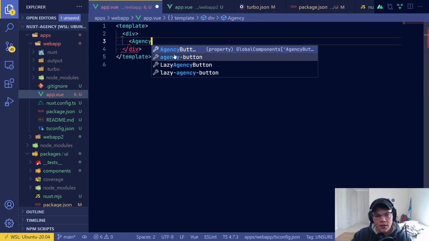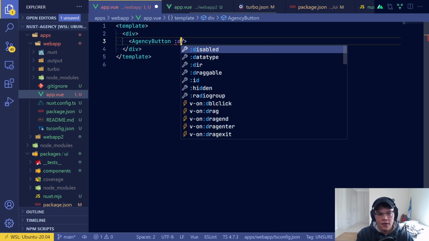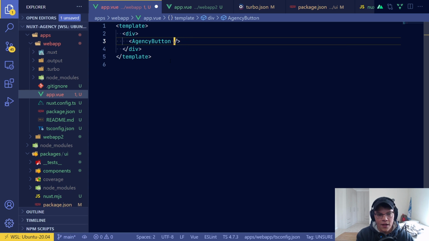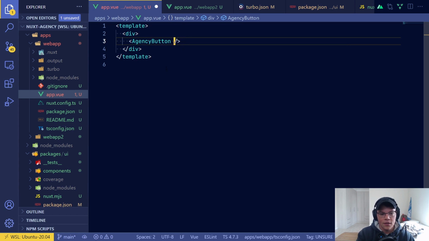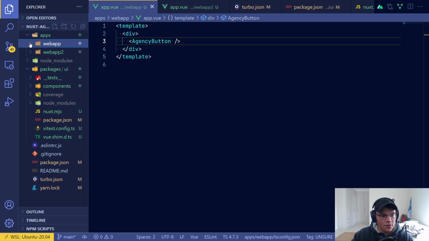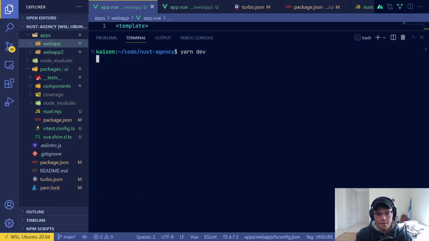there you go. So now we get the global components that were generated in Nuxt. And this will tell you with autocomplete that it has a disabled property that we can use. And we can also do @ and then it will show you that we have click my button, which is awesome. So let's just render it like this without doing anything to it by running yarn dev.